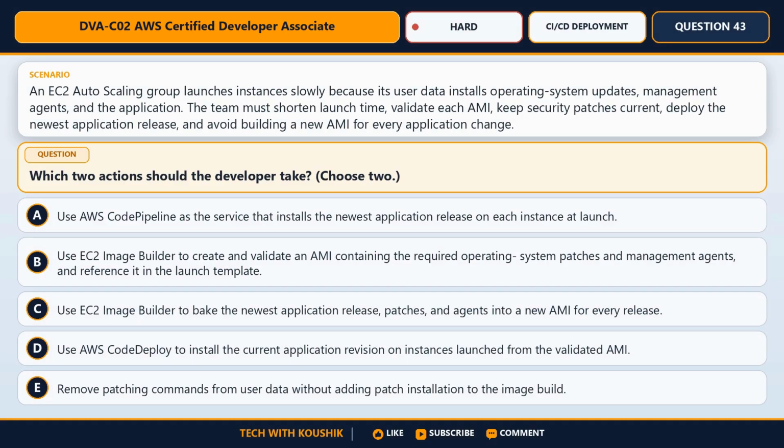Question number 43. An EC2 Auto Scaling group launches instances slowly because its user data installs operating system updates, management agents, and the application. The team must shorten launch time, validate each AMI, keep security patches current, deploy the newest application release, and avoid building a new AMI for every application change. Which 2 actions should the developer take?